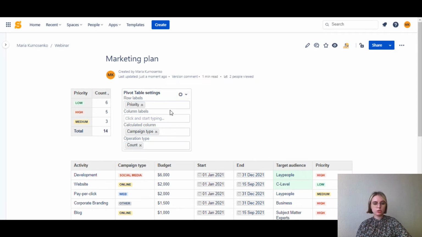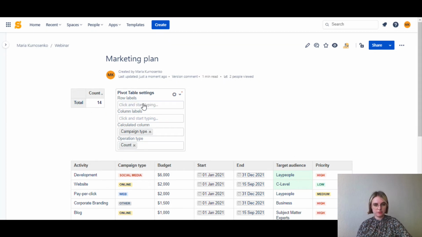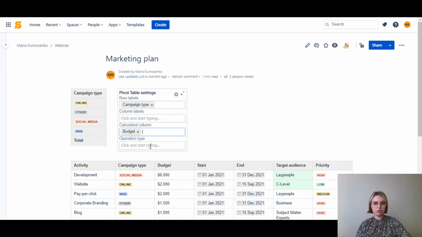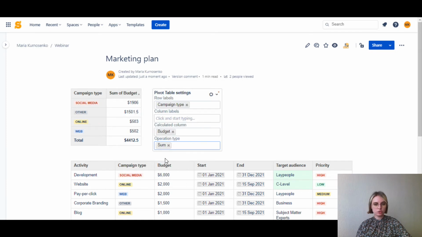For example, I want to see what the budget is for each of the campaign types. For example, how much we spend on the social media campaigns. So I leave the campaign type for the row labels, but I choose budget for the calculated column, and I choose the sum as the operation type. And here I can see the sum of the budget.